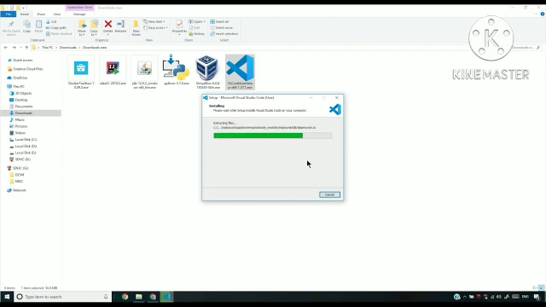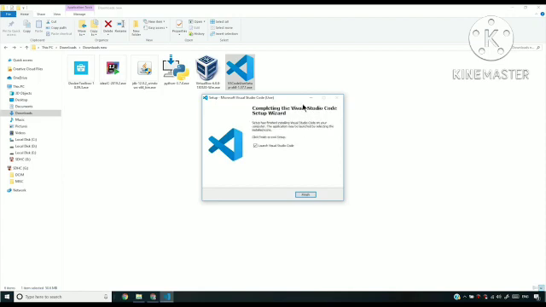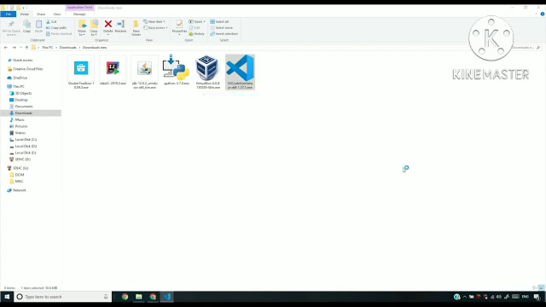After this, we'll go to our Visual Studio Code welcome screen and I'll show you what you need to do to run your first Python program there. So Visual Studio Code is installed, and it took very little time to install the software. We'll click finish and it will launch Visual Studio Code for me.